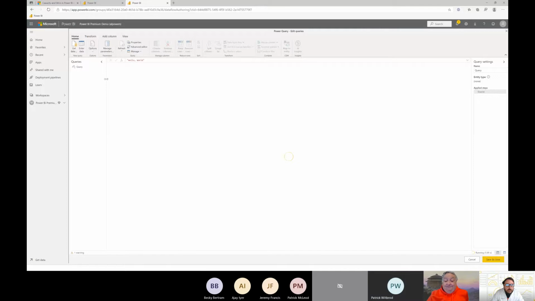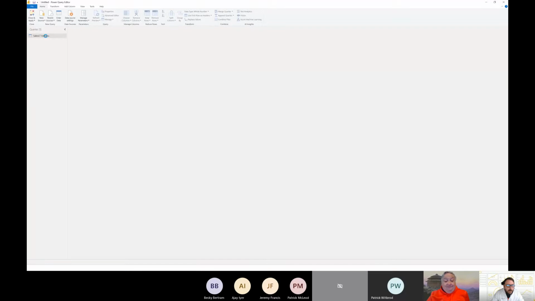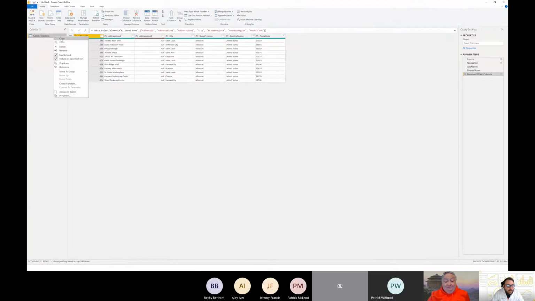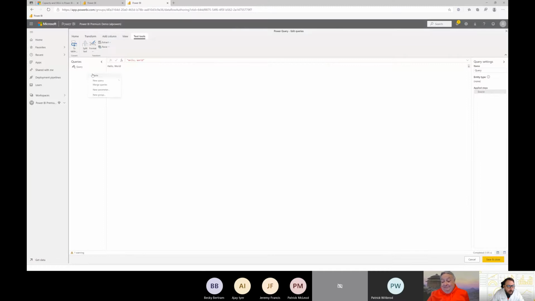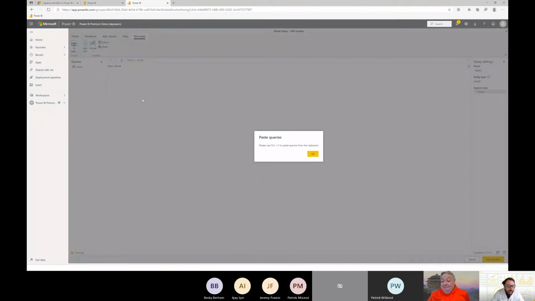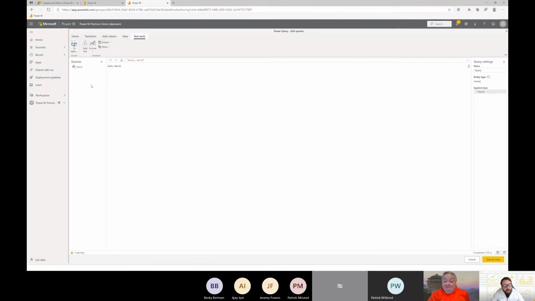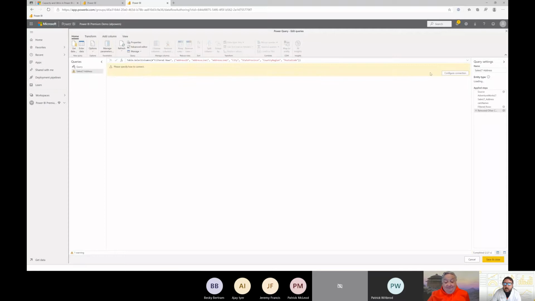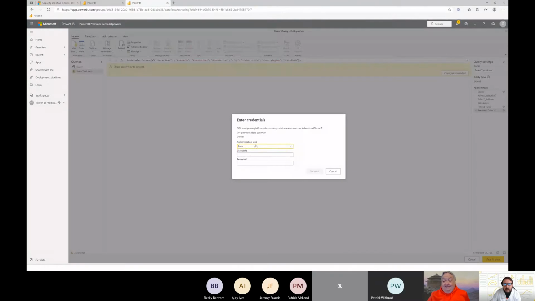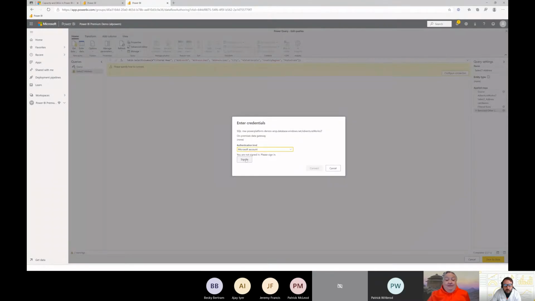And then my favorite part about Power Query is that it's one language. So jumping back over here, saleslt.address. We copy this one from Excel, paste it in Power BI Desktop. We're now in Power Query Online, paste. Control V. There we go. Specify how to connect. We'll do our Microsoft account, sign in.